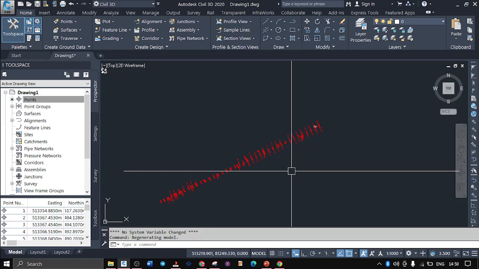Okay. All right. So we have imported the points. Can you do it on your own, without me being there? Yeah, let me do it. Yeah, you do it quickly. Open a new drawing, Drawing 2. Import. And you let me know that you've imported them successfully.